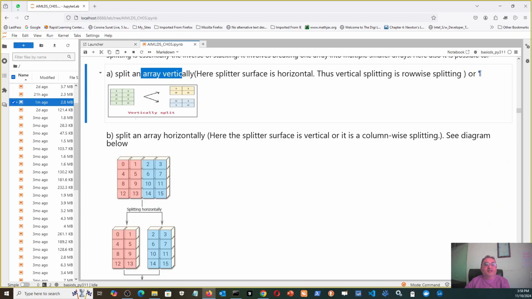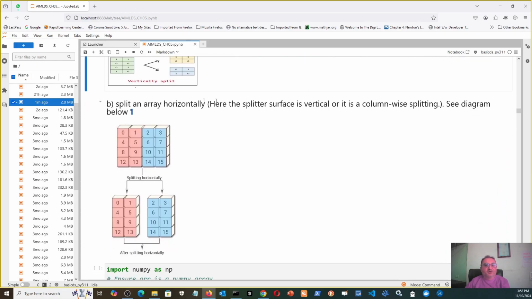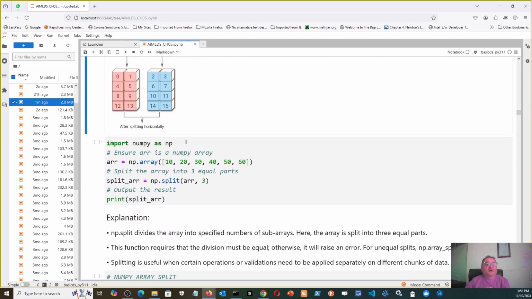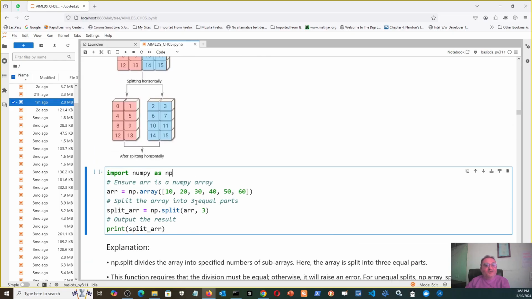So always remember, splitting vertically means the splitter surface should be horizontal, and splitting horizontally means the splitter surface should be vertical. Okay, fine. That is fine, but the question is how to achieve that splitting.